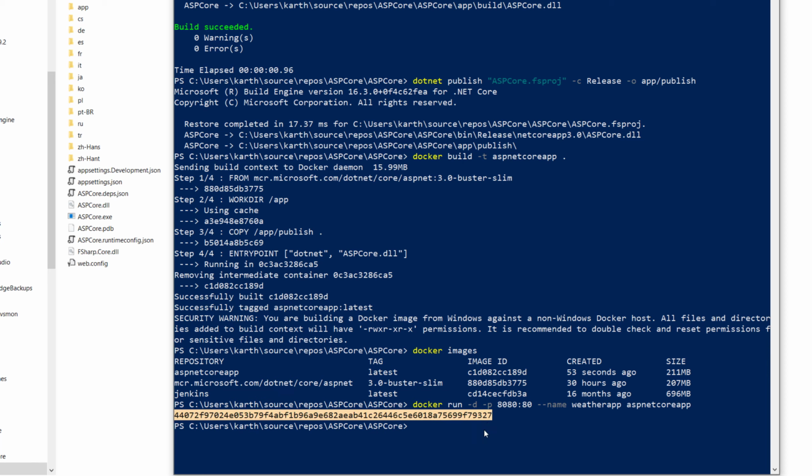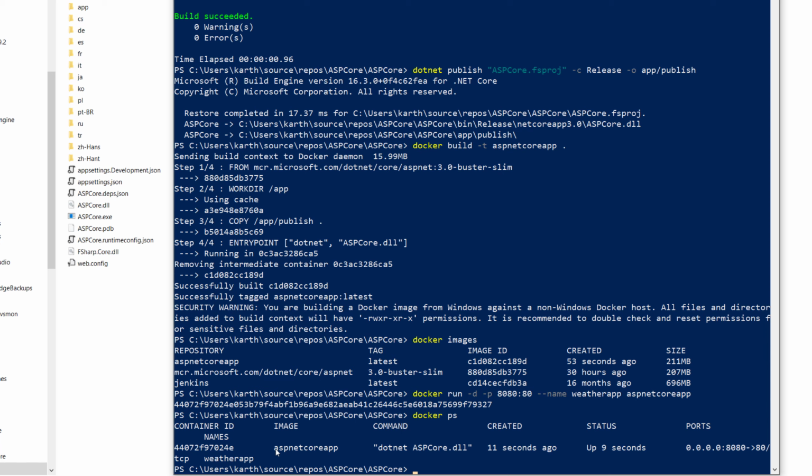So now if I just go to the Docker PS and hit enter, you can see that I now have an image with this particular name just running for this particular container, and the name of this particular container is actually weather app, which is pretty cool. And now you can see there is a port mapping happened as well.